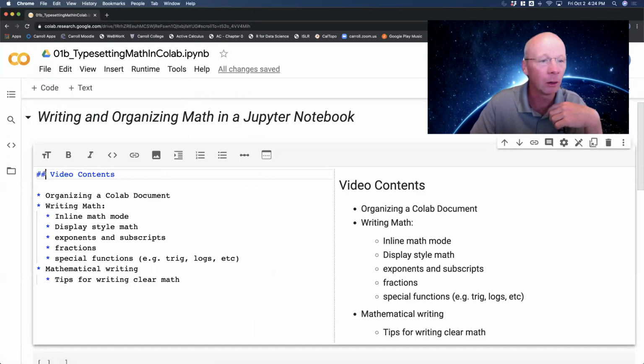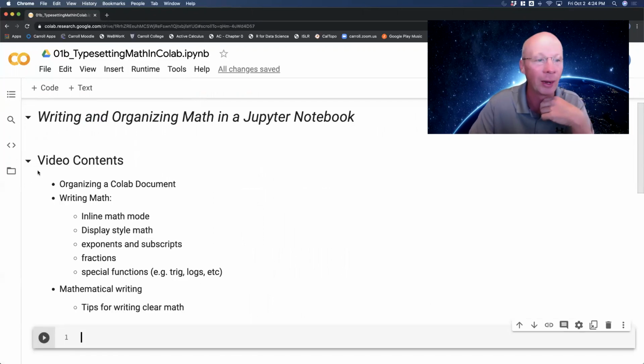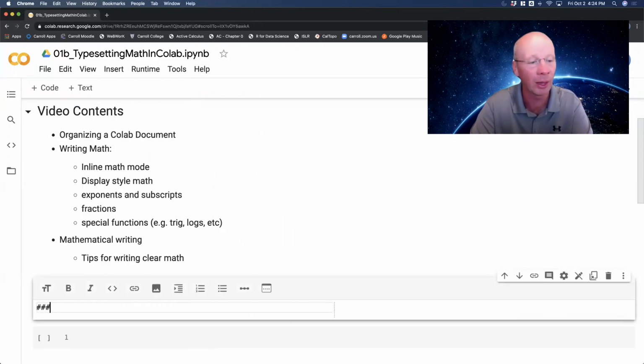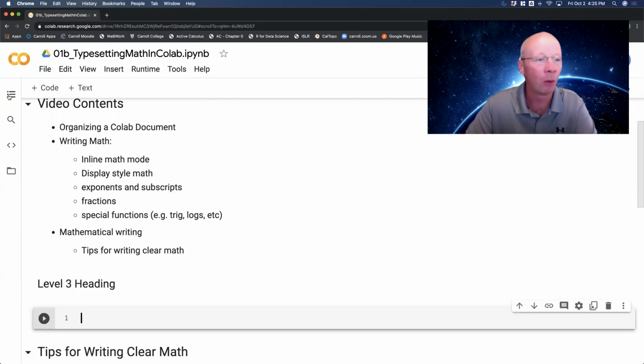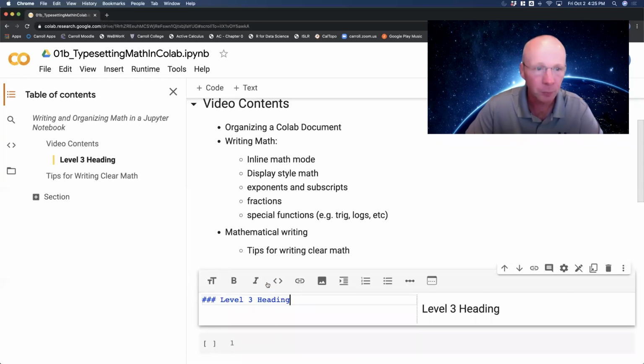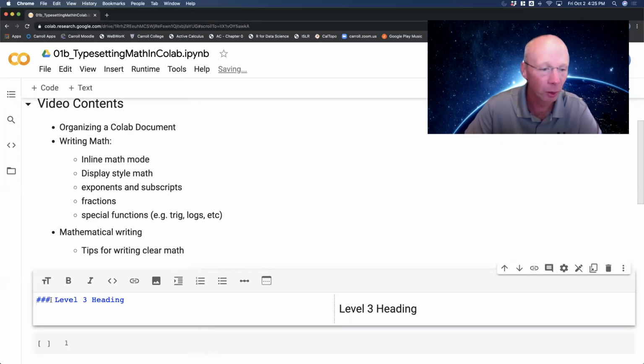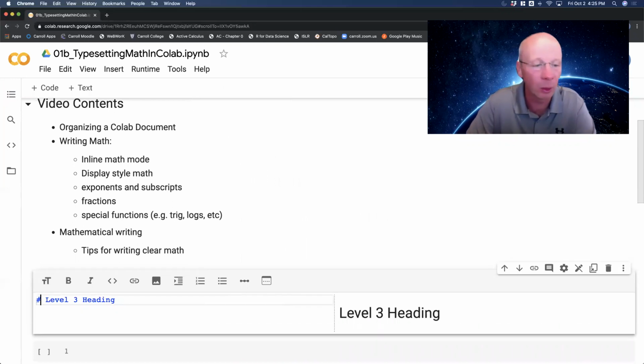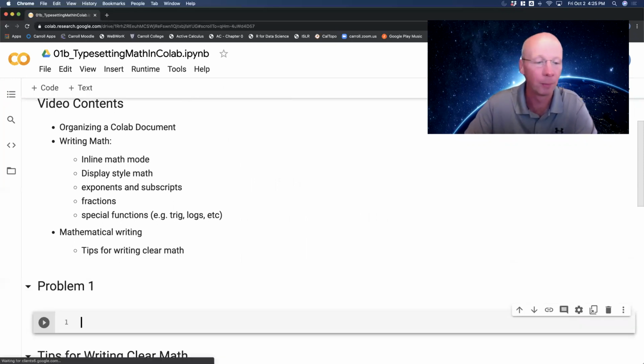If I click into here, there's two hashtags, it's a level two heading. Notice that this font is a little bit smaller than that one. If I build some more text here, I can do a level three heading. And now if I look at my table of contents, it's actually hiding under there. So you can embed this as a collection of headers where really if you're solving a problem, I might say, as a level one or as a level two heading, I'm gonna call this problem one.